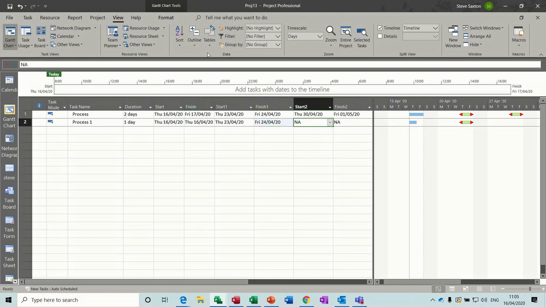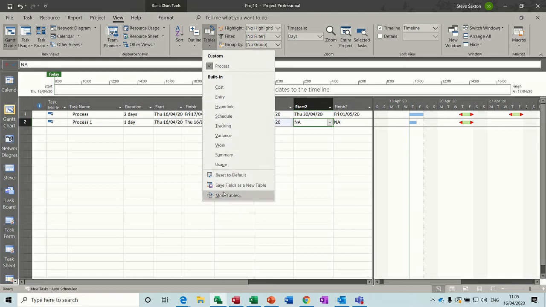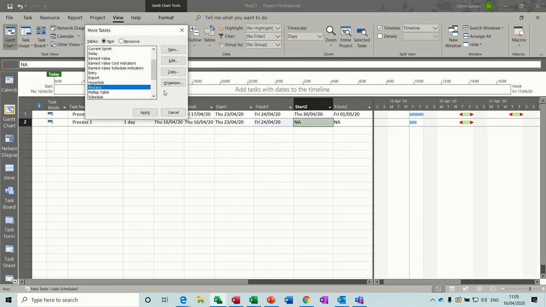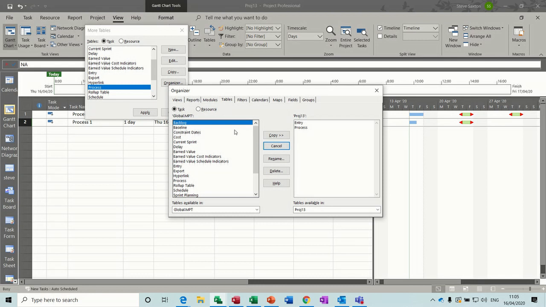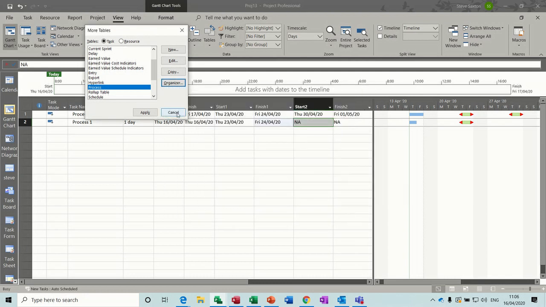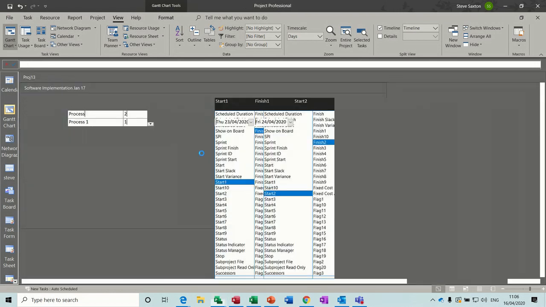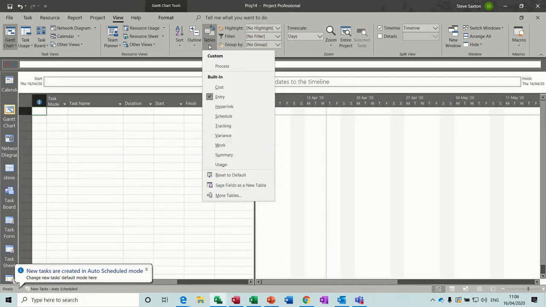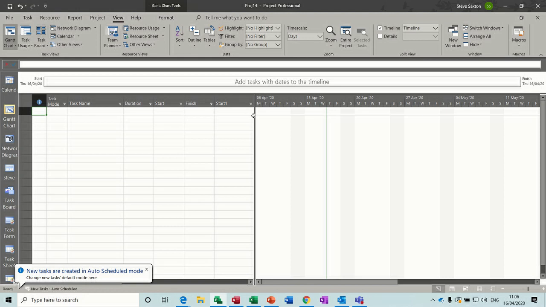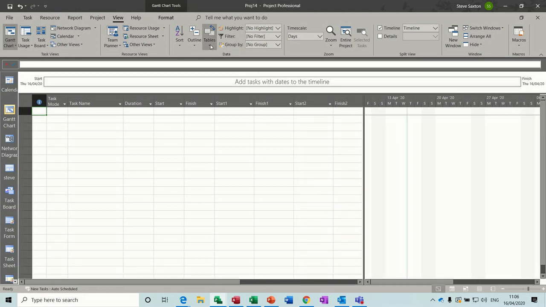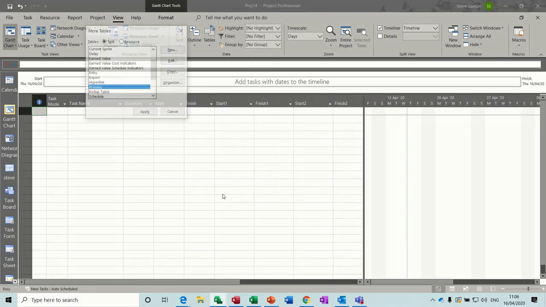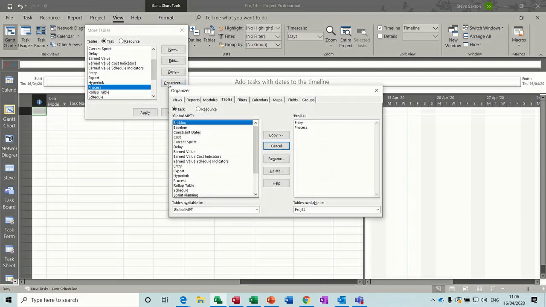Now, when you save a table, if I go back to more tables and look at the organizer, you can see your table is there, but it's also in the global template. So in theory, if I close this down, cancel this, and press Control N for new, go to tables, there's my process table, so it's still there. And in the more tables organizer, you can see processes in the global template.